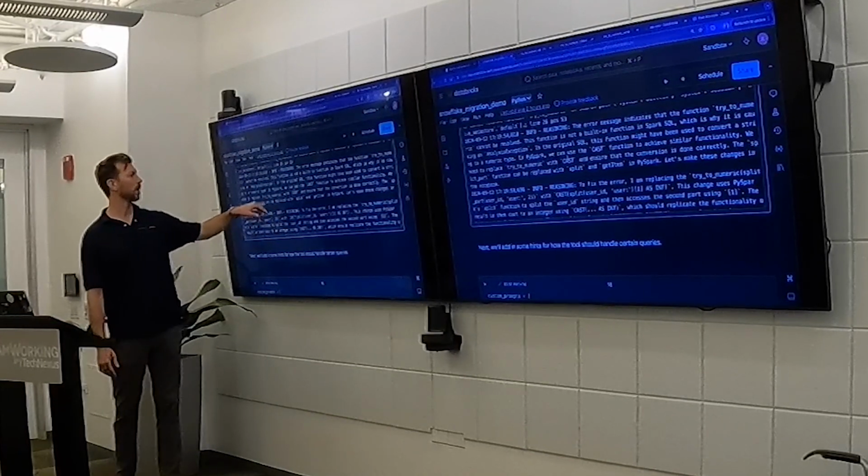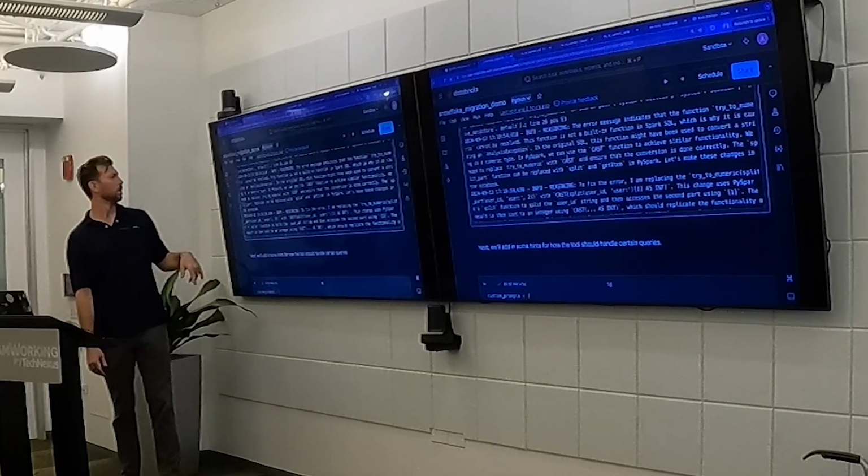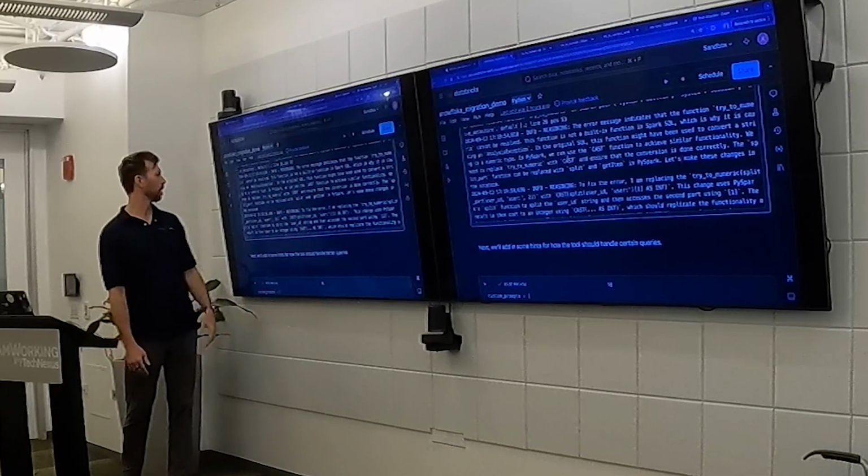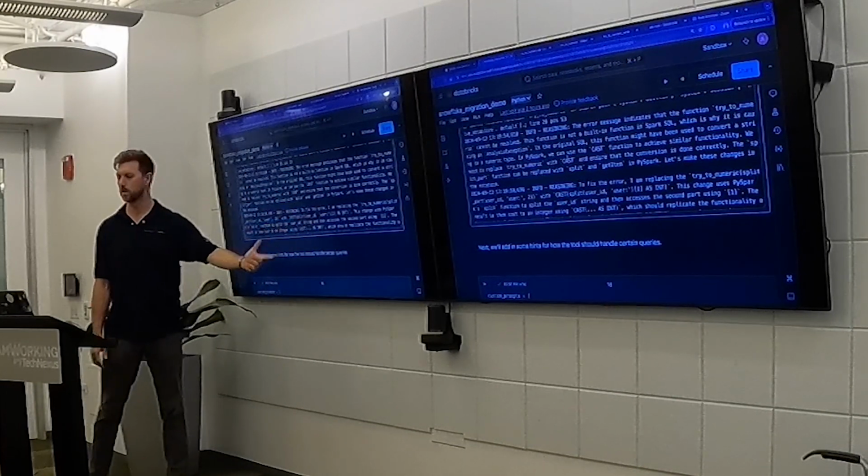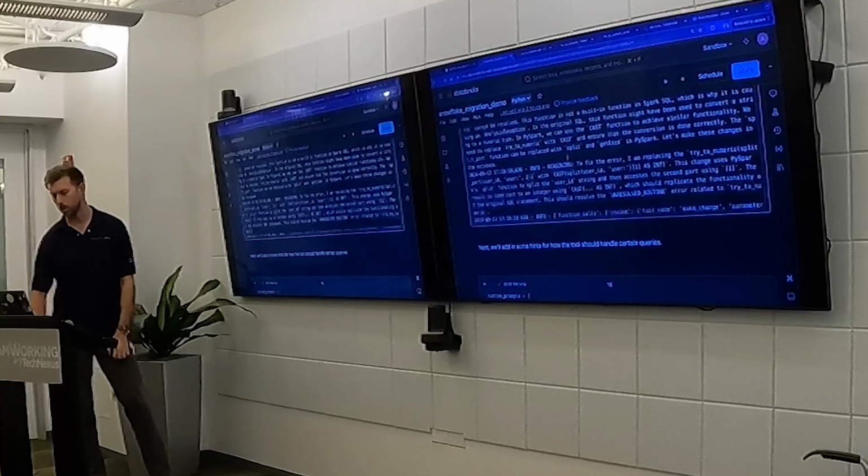Let's see, what's it going to do instead? And the original SQL function might not have been used. I'm going to go ahead and use cast, and I'm going to continue to use split, which is part of the original code base as well.